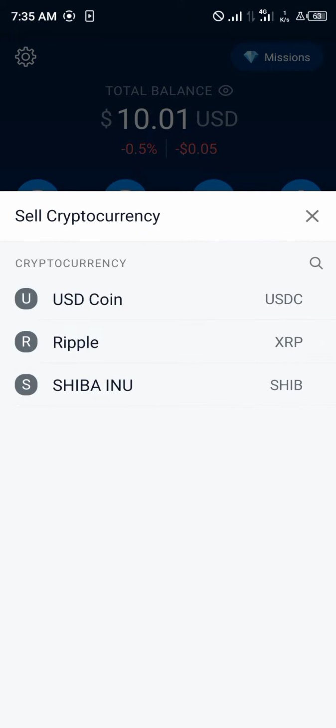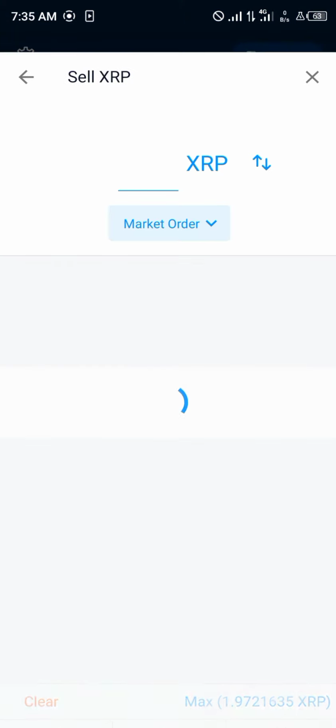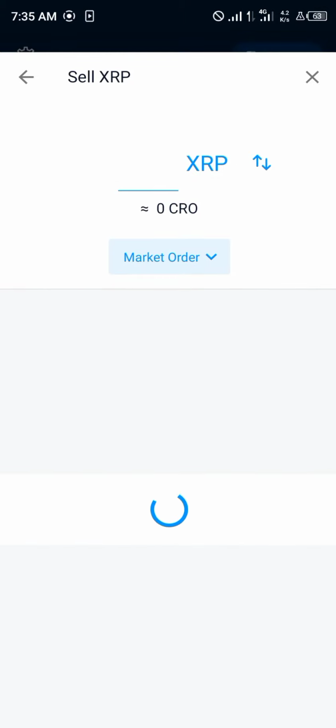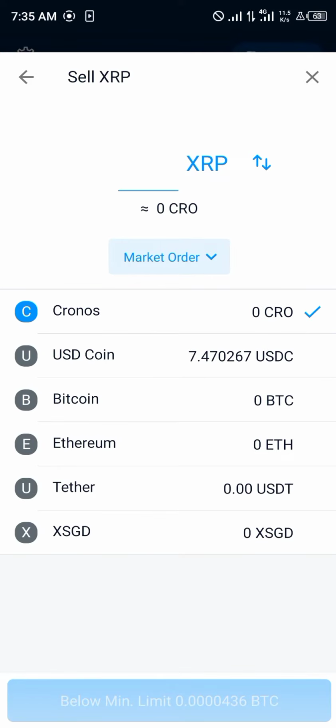You select the token you'd like to sell, which is going to be Ripple. You click on Ripple, and we're going to be selling our Ripple to USDC. But in this case, you could use any cryptocurrency assets. It doesn't really have to be Ripple, or any of these cryptocurrencies right here. But these are the cryptocurrencies Ripple can be traded off for.